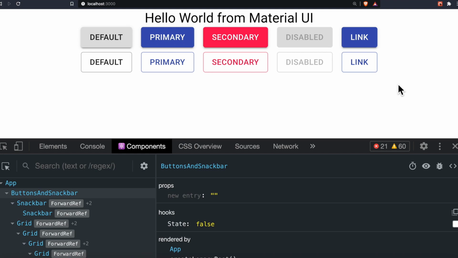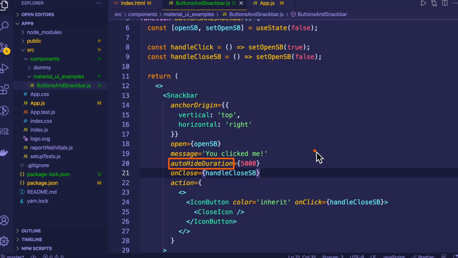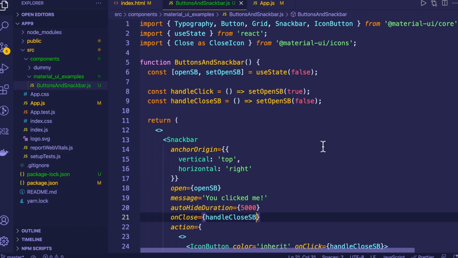So while testing this snack bar component, keep in mind that if you hover your mouse over the snack bar, then the snack bar will remain visible until you move your mouse outside the snack bar. So please keep that in mind while testing the auto hiding of the snack bar. So we have finished implementing our example.